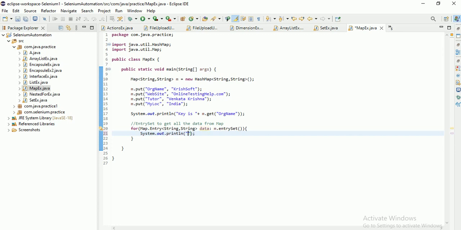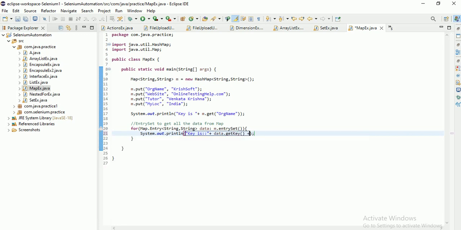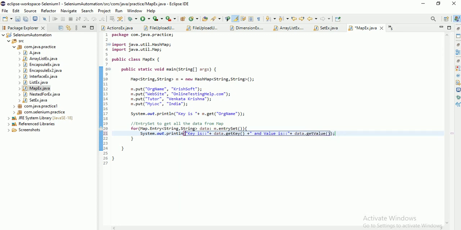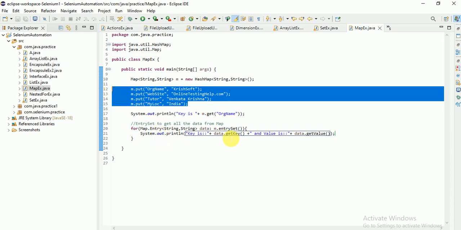First we want to get the key, so the data dot get key method will be there. You are going to get the key here, and the value you need to get here, so the data dot get value method will be there. Like this way you are going to get each iteration, guys. It is a for loop, right? Four sets of key value pairs are there, so this loop is going to run 4 times.